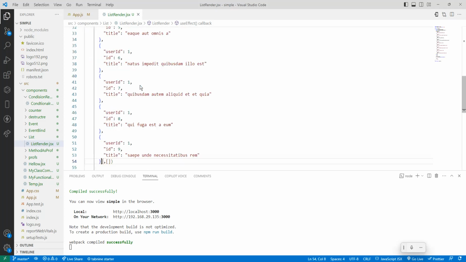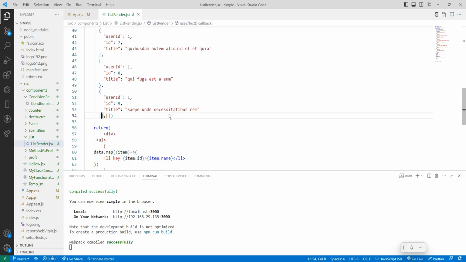Control V. So this is the data, where user ID, ID and title are there. Okay, so this data I want to print. So where to print? After this, the square bracket, I want to add a semicolon.